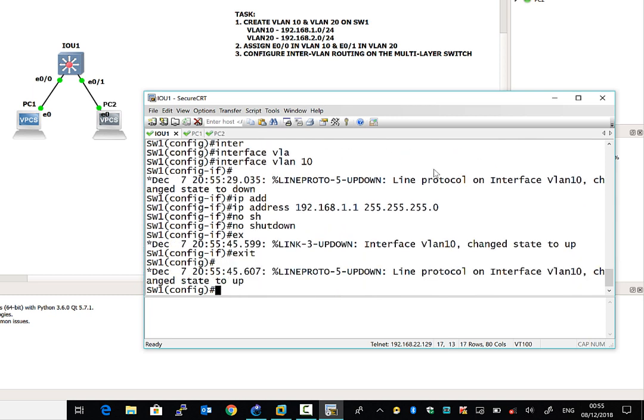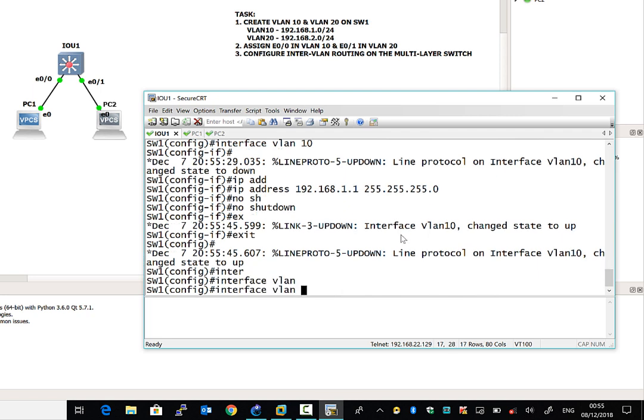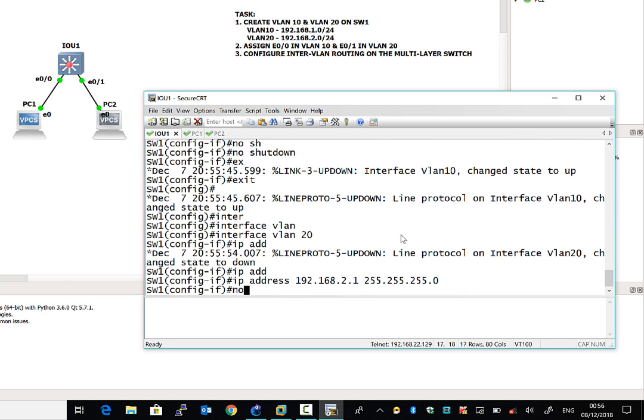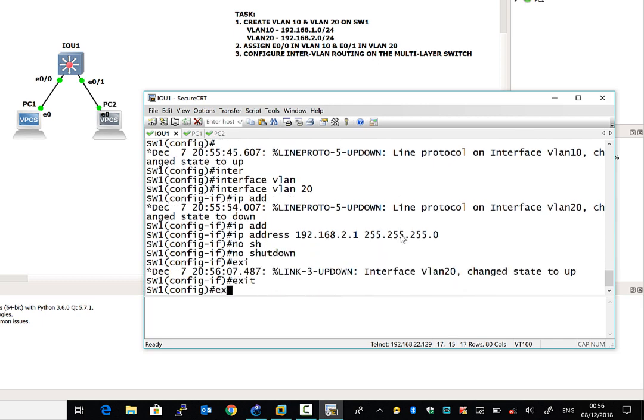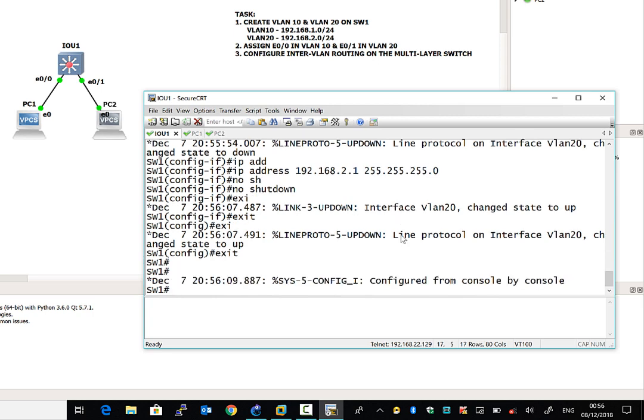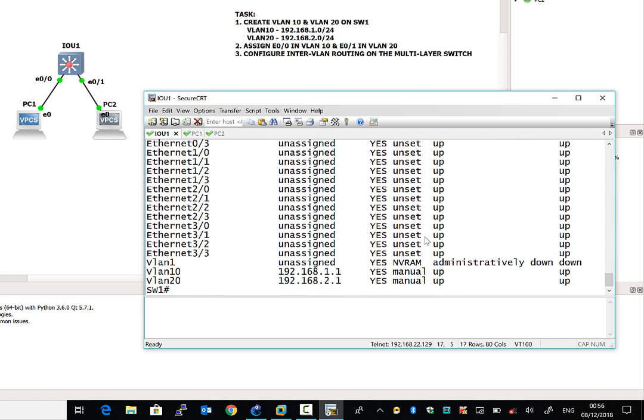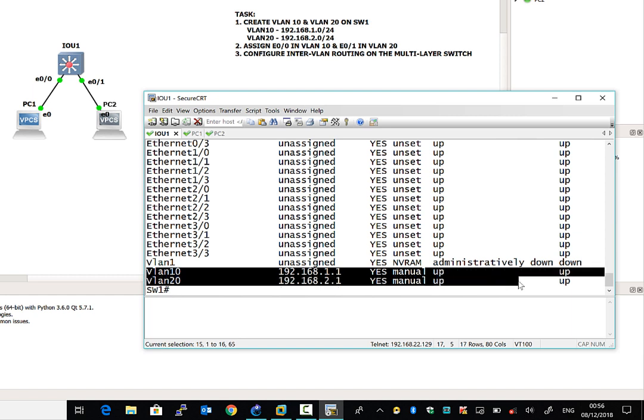As you can see, the interface status is up. The same thing I will repeat for VLAN 20, interface VLAN 20, and I'll assign an IP address here, 192.168.2.1. So here basically our switch virtual interfaces are acting as the gateway. Whatever is the IP address on our switch virtual interface, that is going to act as a gateway for us. So I have already configured the IP address, show IP interface brief. Just for verification, you can see that my VLAN 10 interface and VLAN 20 interface are also up. You can see the status is up and the protocol is up.